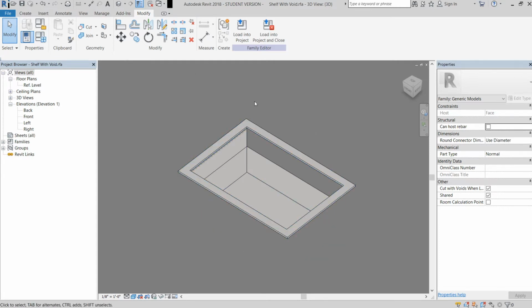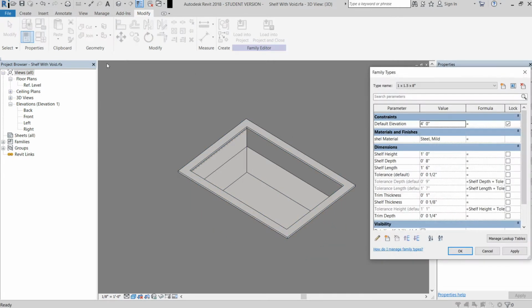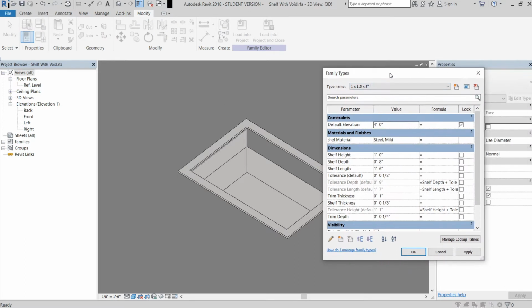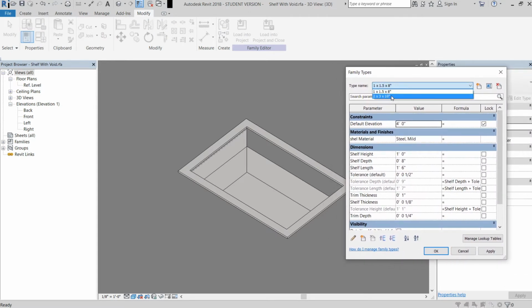So just to kind of go through what I did for this shelf so you can see my methodology here. Basically I'm going to go into the type properties here for the shelf. I created two shelves. One is a 1 by 1.5 foot shelf. One is a 2 by 3 foot shelf. Just as a basic, whatever size your shelf would be is what you would put.